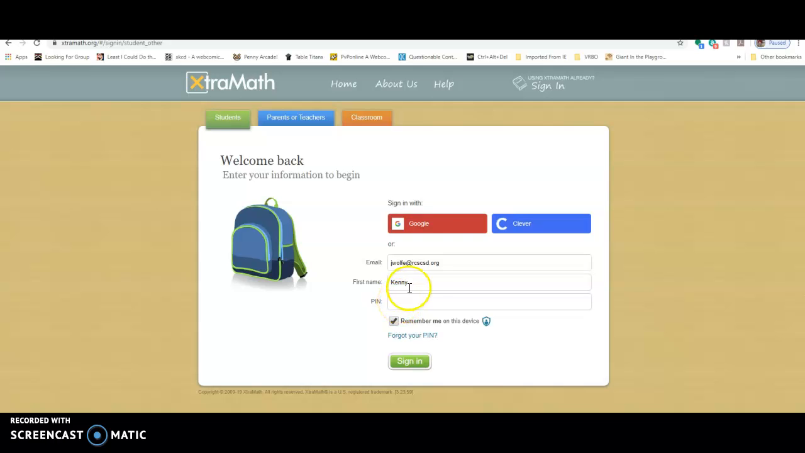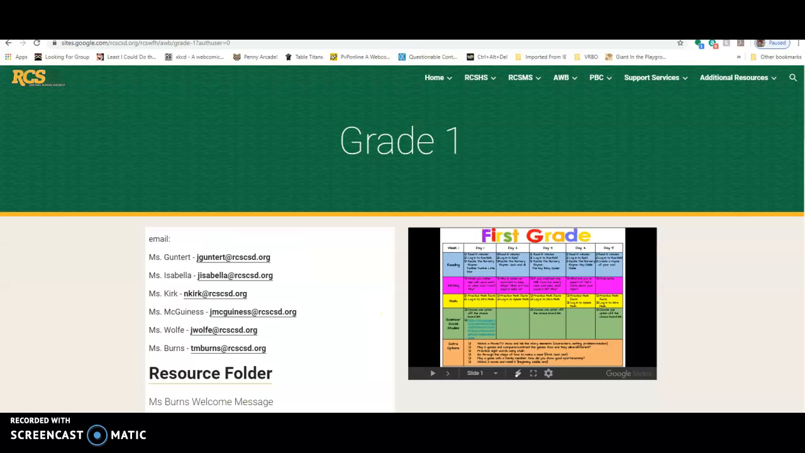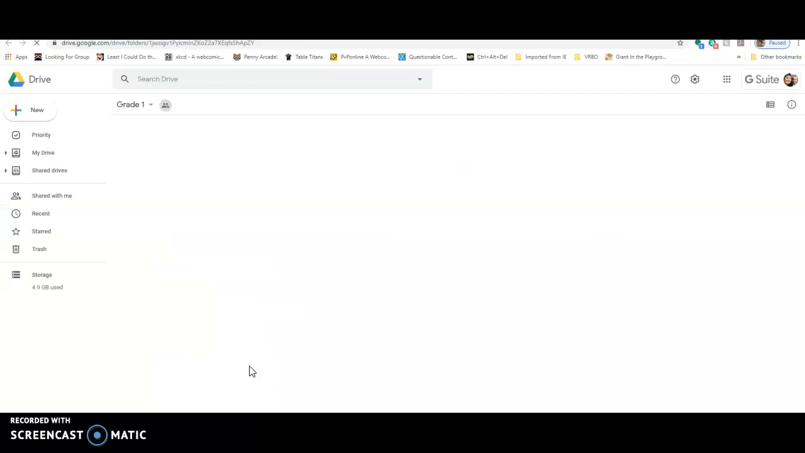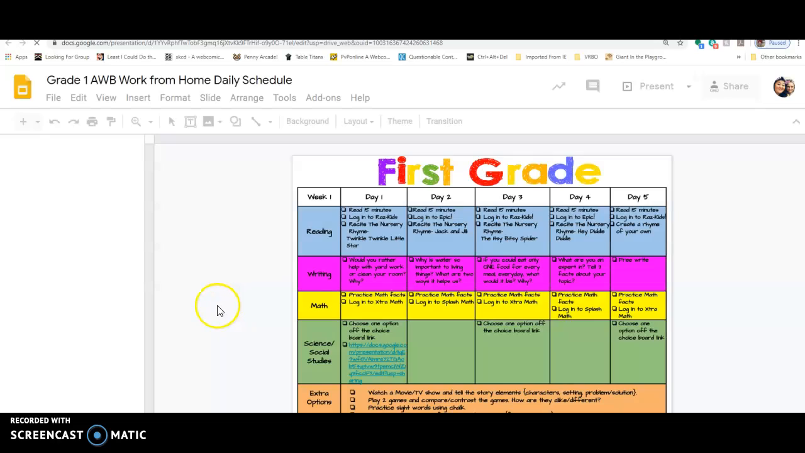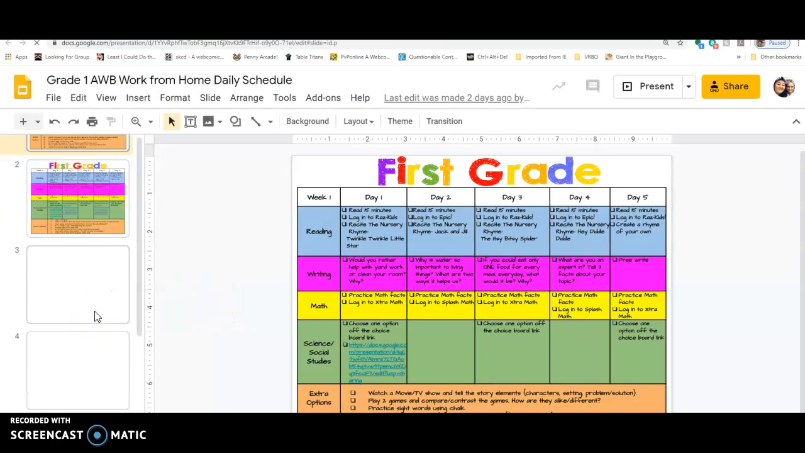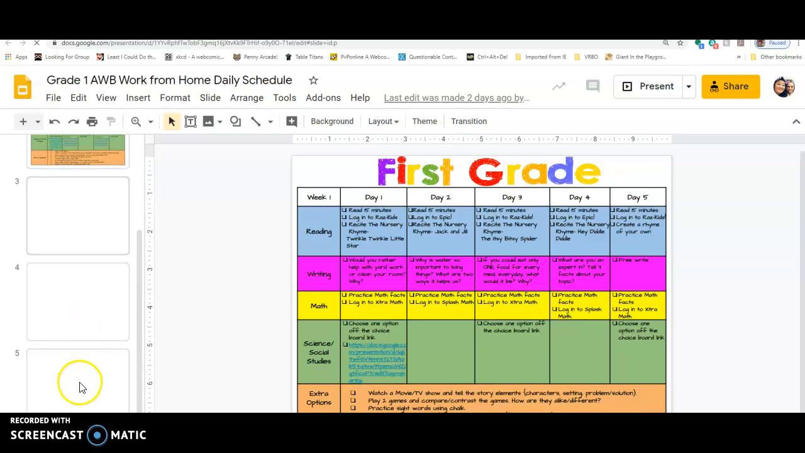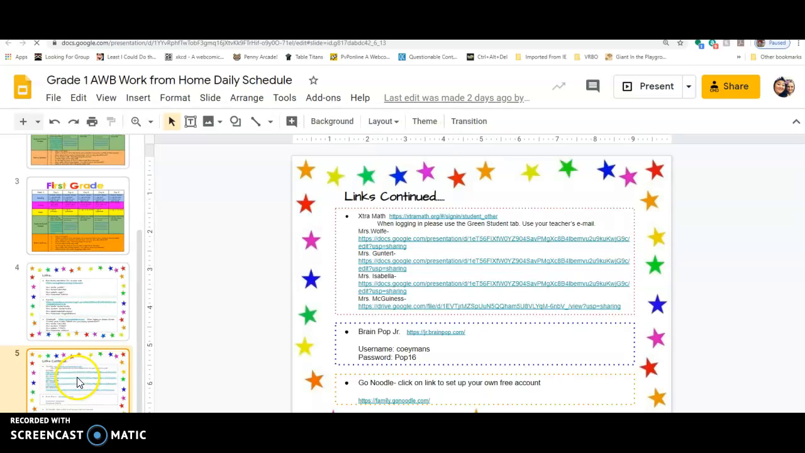To find the PIN number, this should look familiar. You can go to the resource folder on the RCS website. Just go to the work from home calendar. And then all of the passwords will be here on the 5th slide.